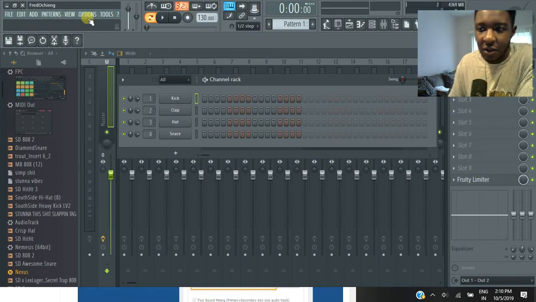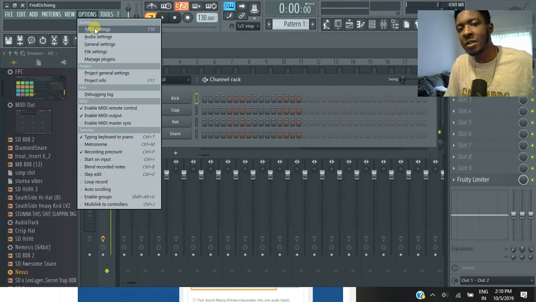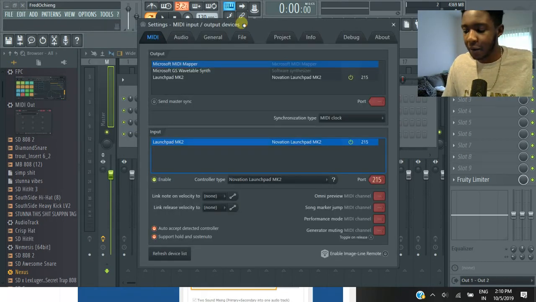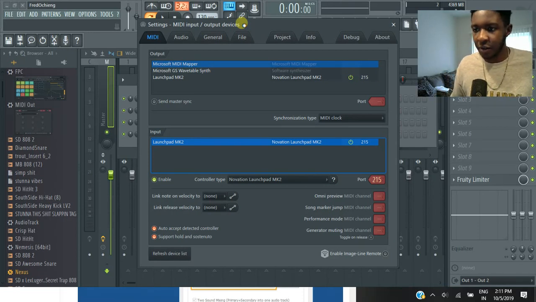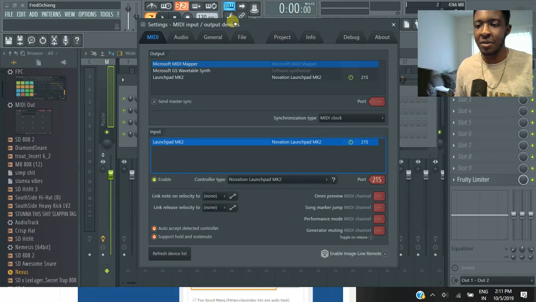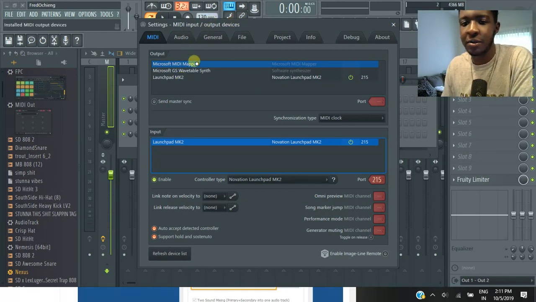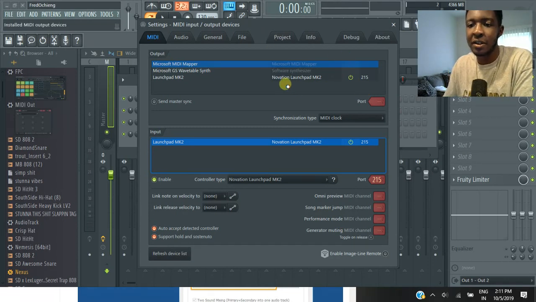So first things first, you're gonna have to go into options, and the first one in the first menu we're gonna see MIDI options. Before you try to set this up, please look at your hardware manual. You're gonna have to install some drivers and update everything. But when you do plug your Launchpad in, and it could be the MK2, it could be the Pro, Mini, it doesn't matter, it's gonna show up in here in your input and output.